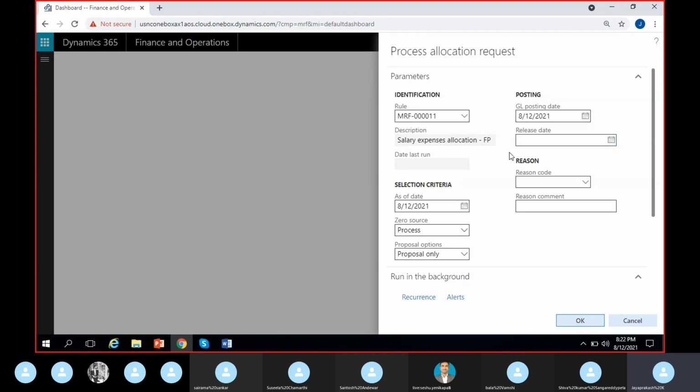Does anybody have any idea? We have discussed what the release date is previously. Release date means if we give any date, there is a chance to post the transaction only on or after that date. If we try to post the transaction before the date, the system will throw an error that this transaction will not be posted before that date. Exactly. Good, Susila.